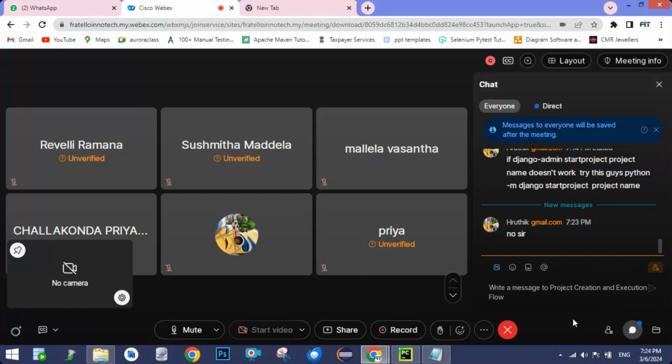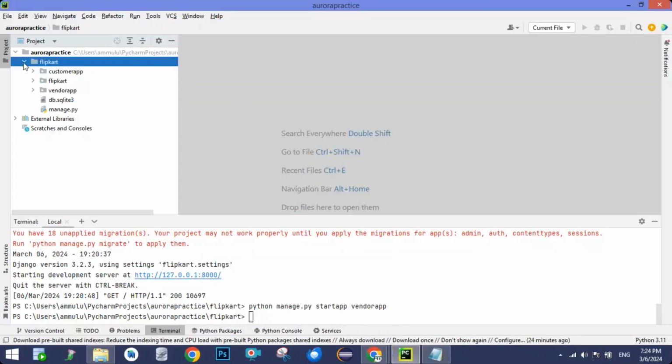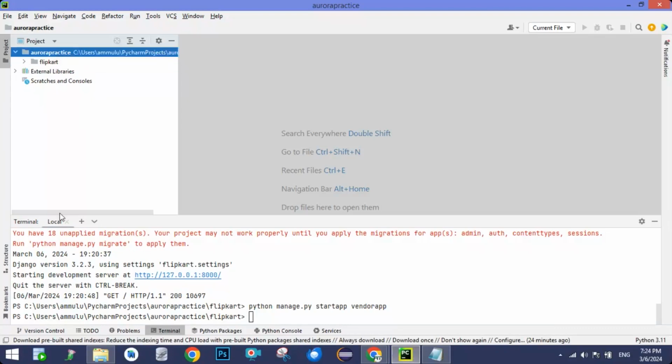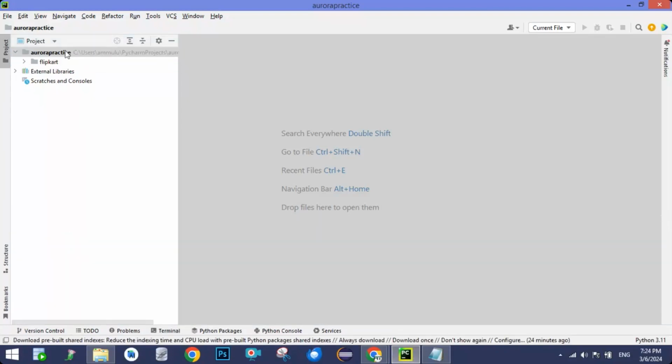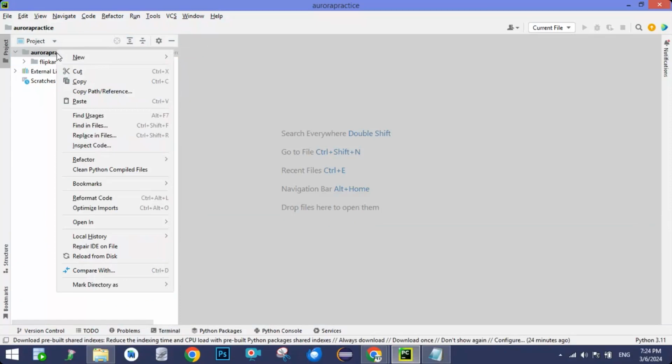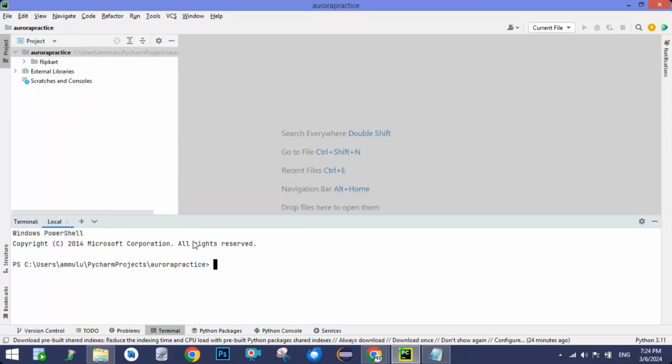Okay, I'm taking it as a no. So now once again I will create a simple project, just a revision of this point. If I want to create a new project again, the first step is closing this. Then right click on the project which you created and open in terminal.